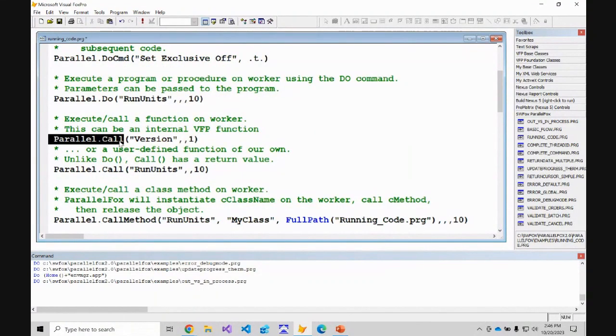The next way is parallel call. This is for calling a function. So that could either be an internal VFP function, in this case I am calling the version function with a parameter of 1, or it can be your own code, a user-defined function. So very similar to do, but like standard FoxPro, whenever you call a program as a function, it'll give you a return value. If you call it using do, it does not. So if you want a return value, then you need to use call. This is the same code that we ran before with the do, and I'll show you later how we get to that return value.